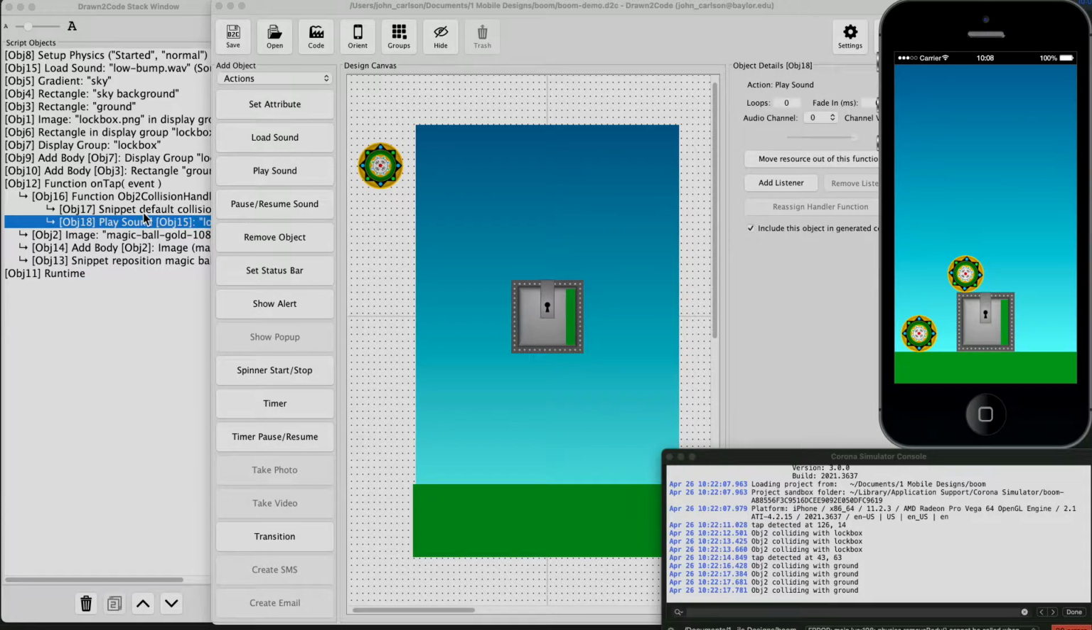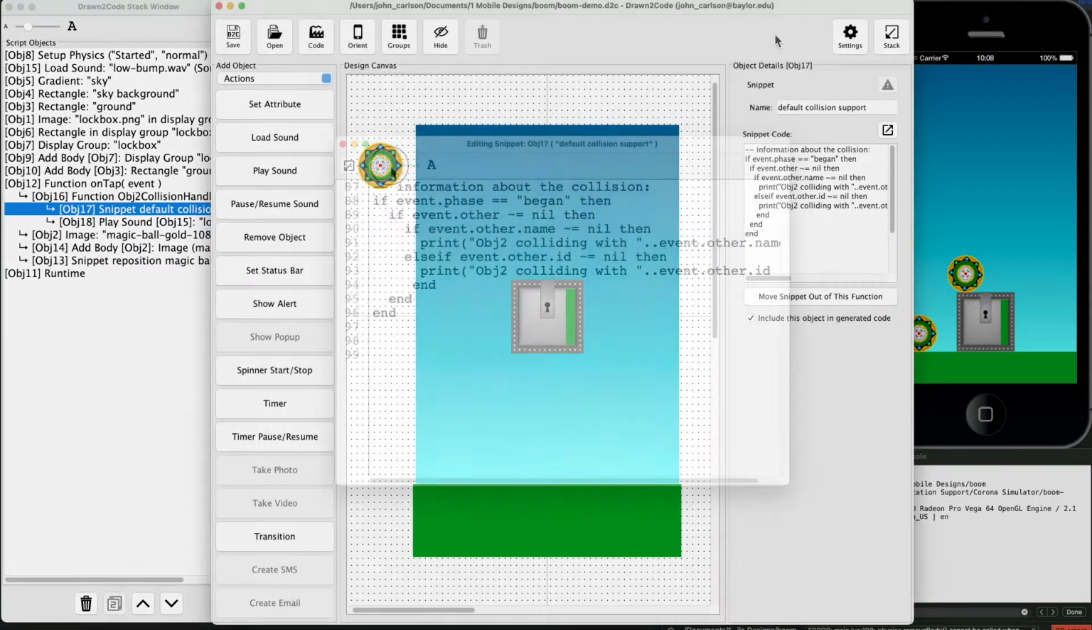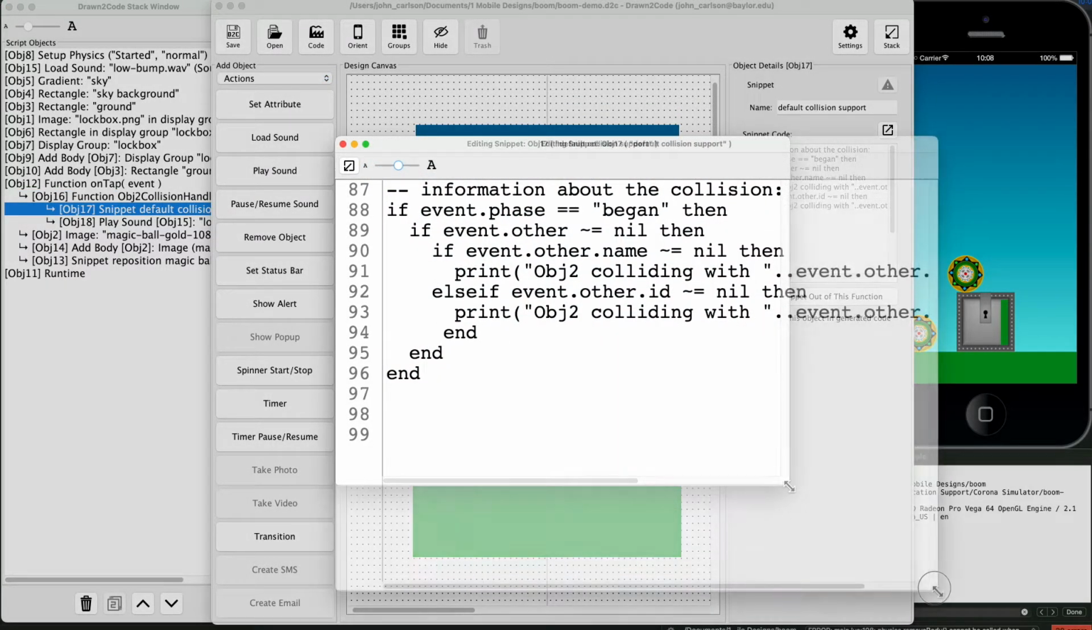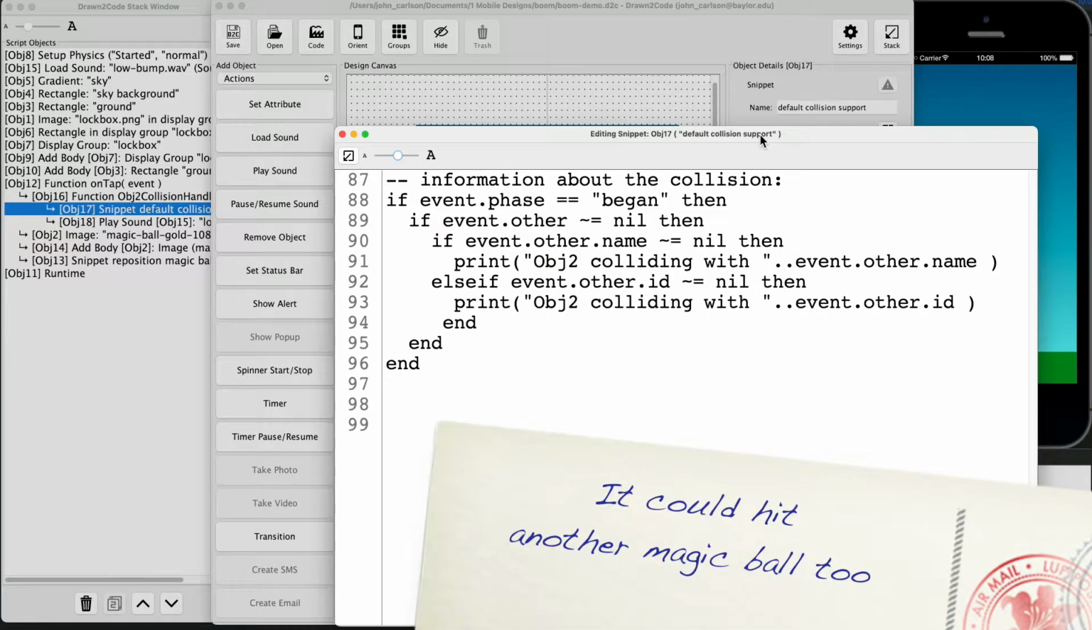Let's fix the sound too, because let's look at our function here. Our function has the default snippet. For me, this is object 17, has a lot going on, which we talked about a bit, but just to re-explain, what I'm doing in here is trying to name the object that I collided with. So I've attached this to the magic ball. So all of the syntax here is trying to identify what the magic ball just hit. It could have hit the ground, or it could have hit the lockbox, because that's the only two things that are in the physics engine.